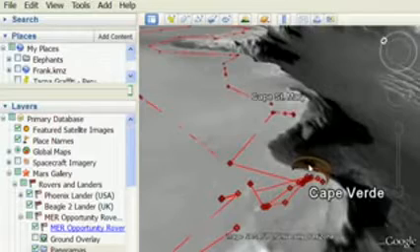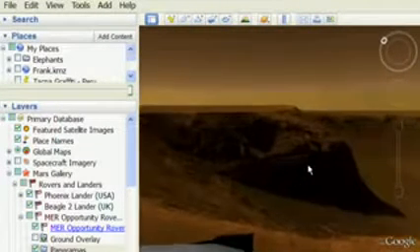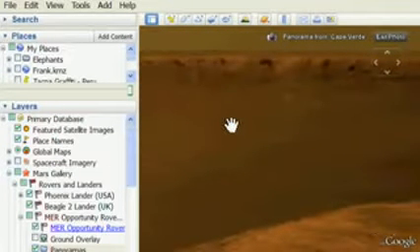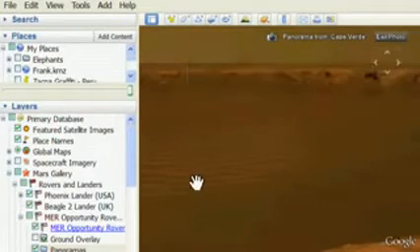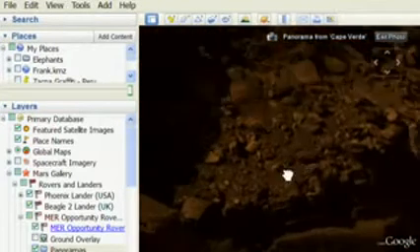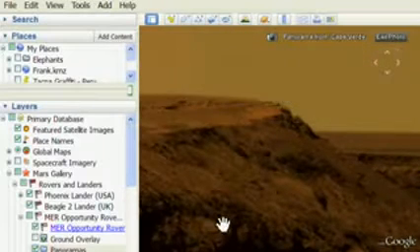Here we'll go look at another example. And what you can see is that these panorama images are actually very high resolution. So if we zoom in, you can actually see lots of detail. Like, look at these little rocks on the side of the cliff. Just amazing.